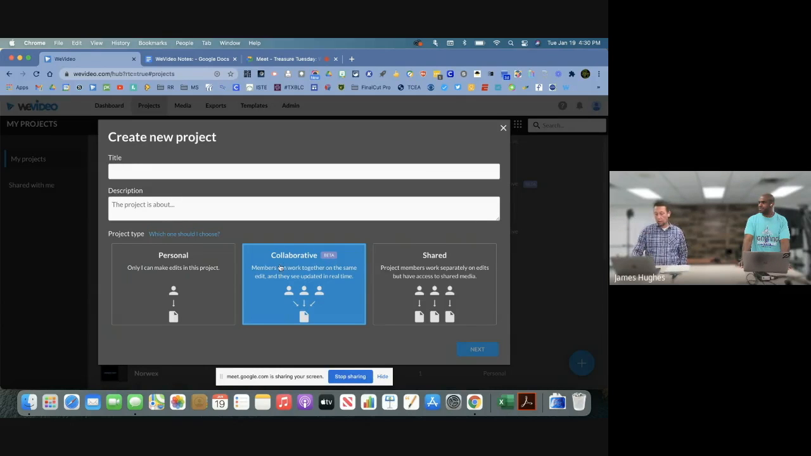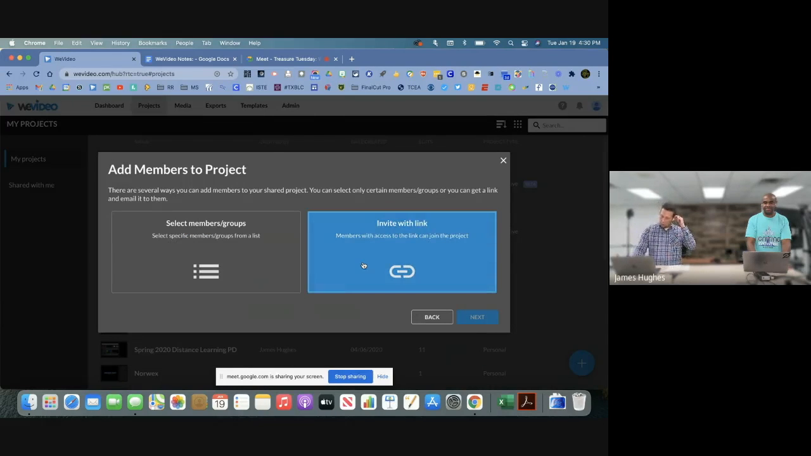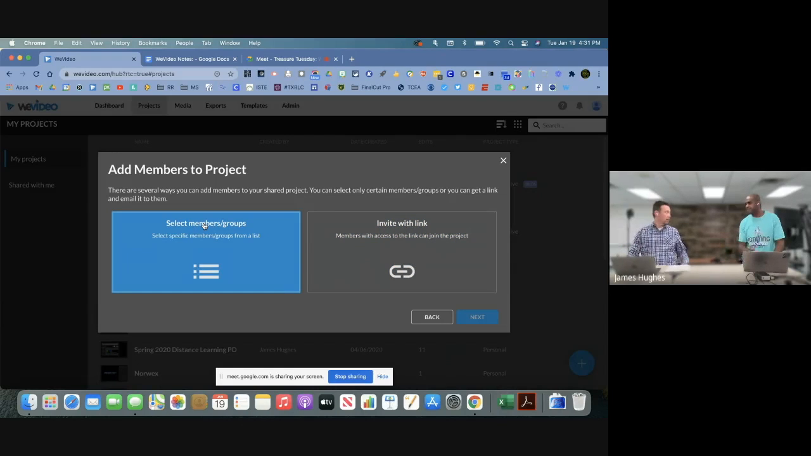All right, so I'm going to click collaborative. I'm going to title it Treasure Tuesday. I'll skip the description for now, and I'm going to hit next. Once you do, you can add members to your project in a couple of different ways. You can select people from a list, or you can invite them with a link. Inviting with the link is generally the easiest, so you can get the link and put it out there on Schoology or Google Classroom, depending on what you have, for the kids to click on.